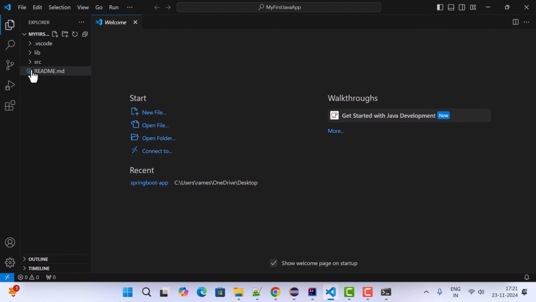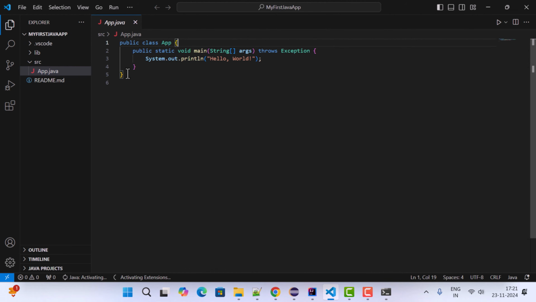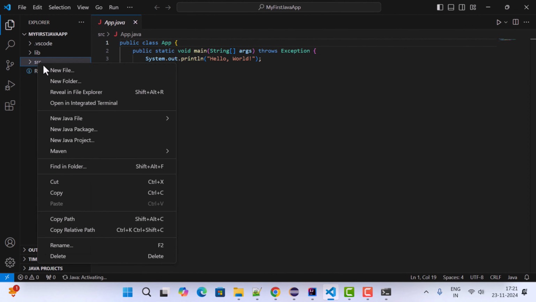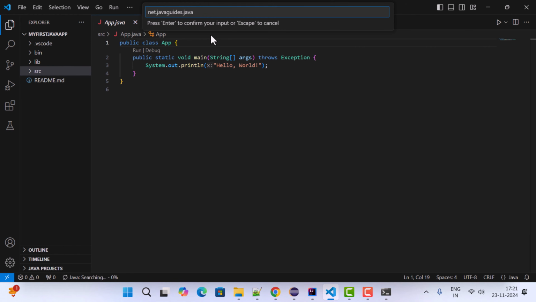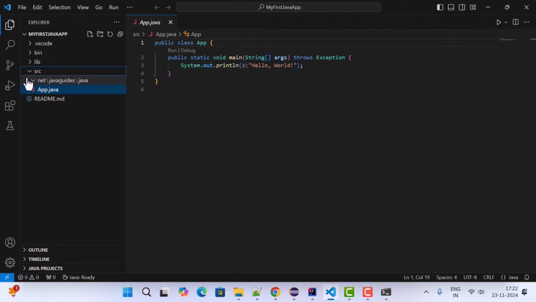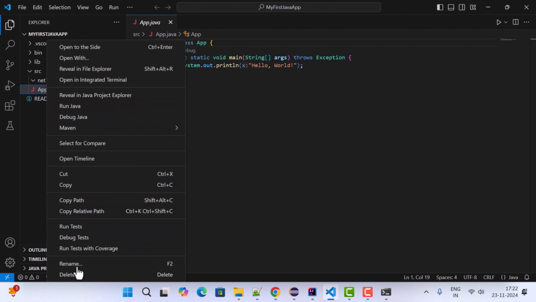Perfect. Here go to the src folder. Within the src folder, a default App class is created. In order to create a package, go to the src folder, right click on it, and then say New Java Package, and let us give the package name as net.javaguides.java. You can give any package name that you want. Just hit enter. Next expand the src folder, and here you can see the package net.javaguides.java. Here is App.java, so just remove this file, right click and delete it.